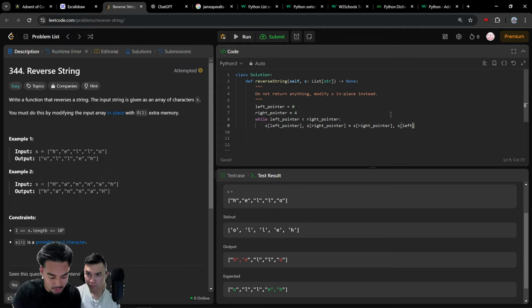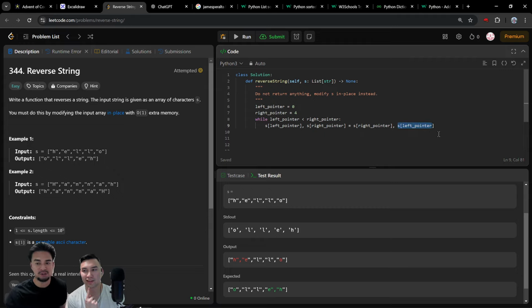I'll explain why this works. What this does is it evaluates the right side before the left side. It runs this code before it runs the left code. So essentially, it's capturing what the right pointer currently is and what the left pointer is, basically taking a snapshot of these values, and then it assigns. Left pointer becomes the right pointer, and right pointer becomes the left pointer. Ah, okay.